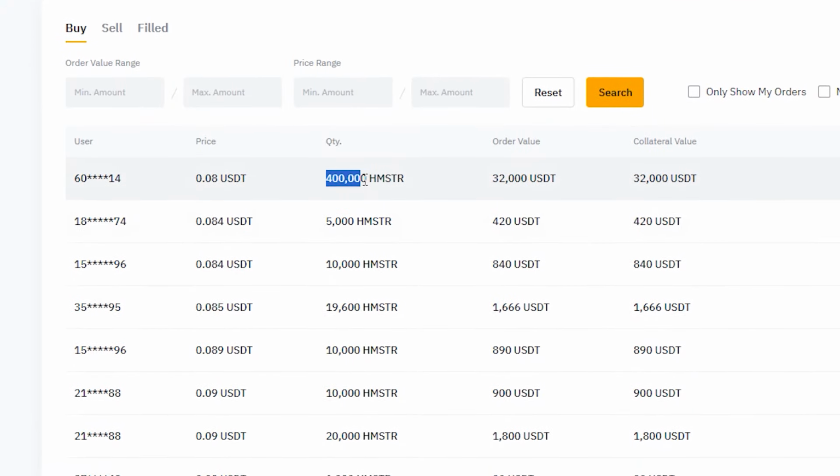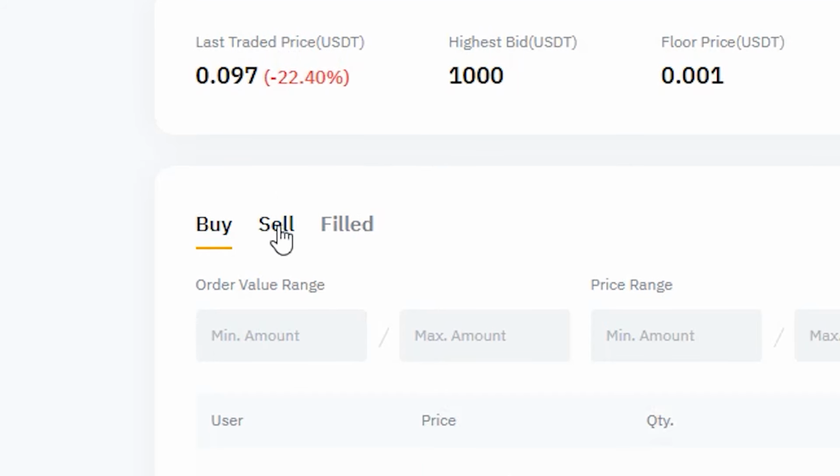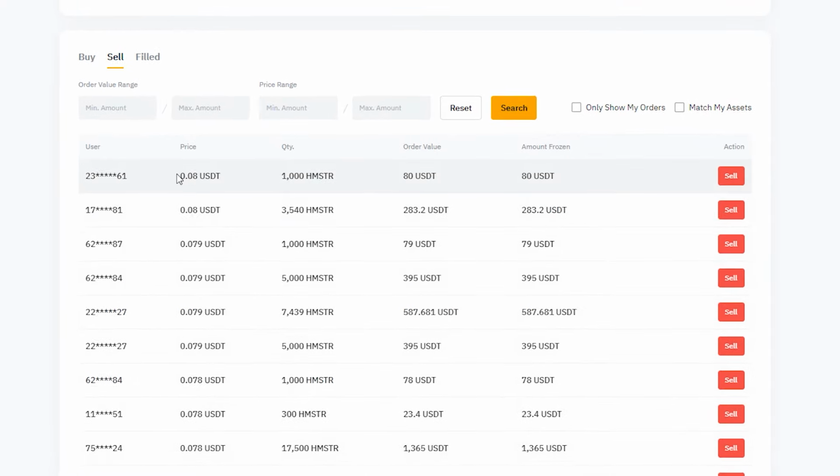Here you can buy and sell hamster coins right now. So you need to choose sell. And after which you need to choose best price for sale.